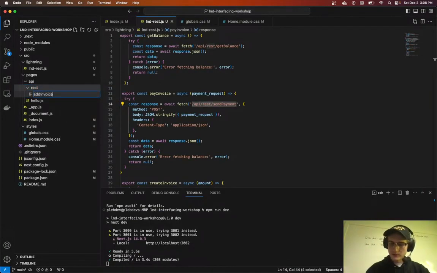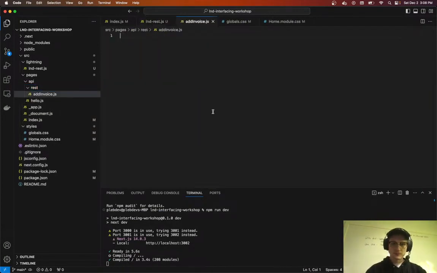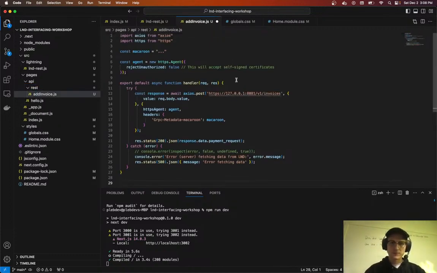Add invoice.js. Okay, cool. And this is the only code that's going to live here. So now we're on our own endpoint. And this is the point where we actually talk to our node through its API interface.